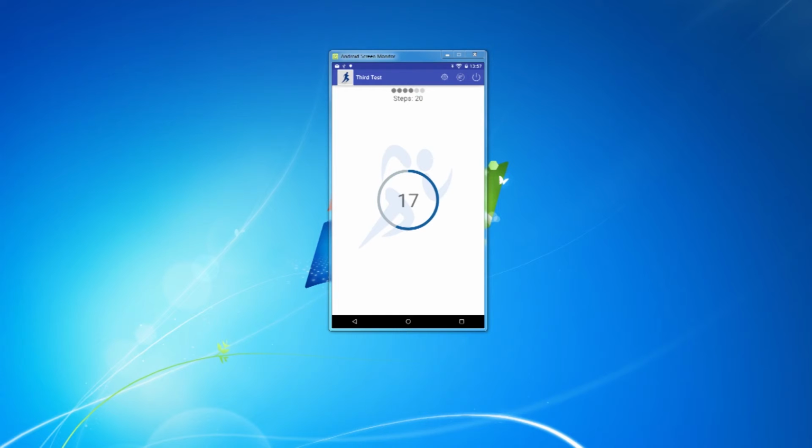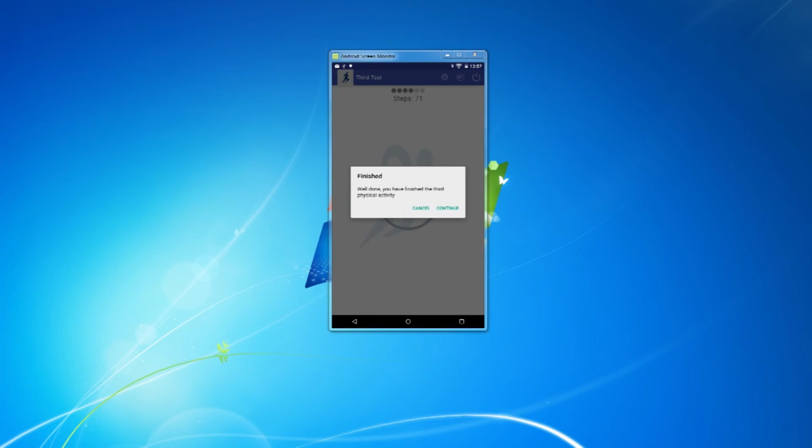At the top of the screen there is a step number, so the system gets the steps from the Xiaomi Mi Band. When 10 seconds are left, yes, the number is flashing on my device, but the screen capture is too slow to show it, so we finish this activity.